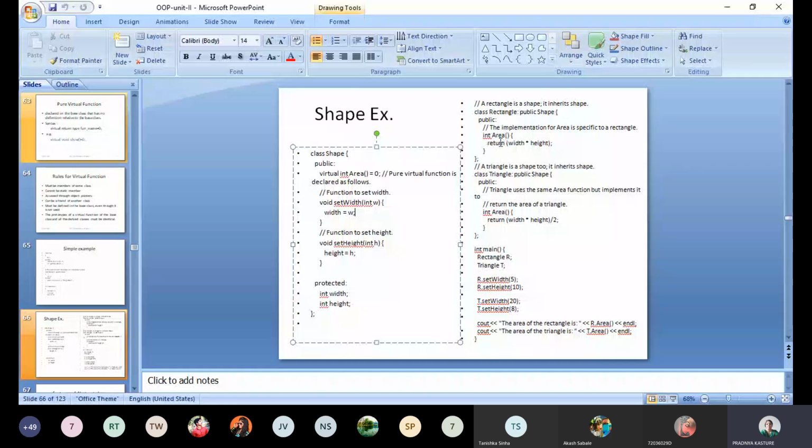And you are writing int area, return width multiplied by height. Similarly, for the triangle you are writing, again accessing public shape, and you are writing int area, return width multiplied by height divided by 2.